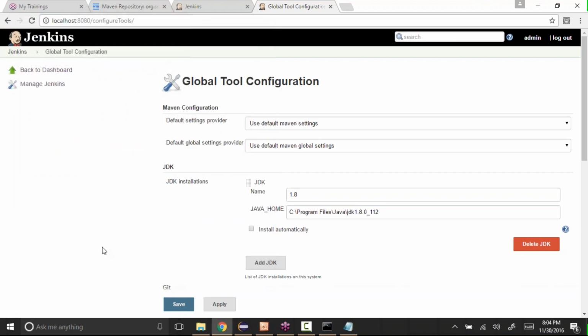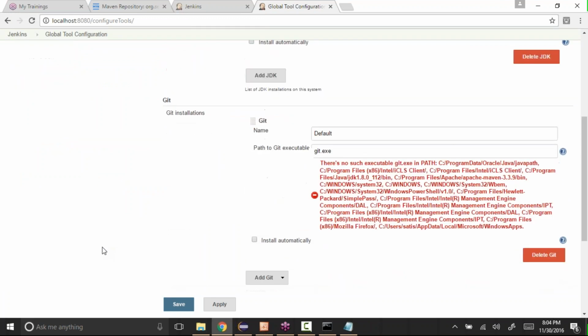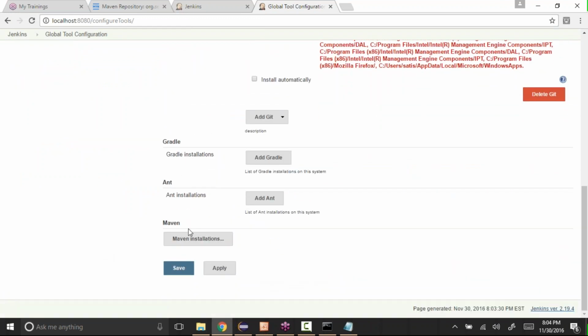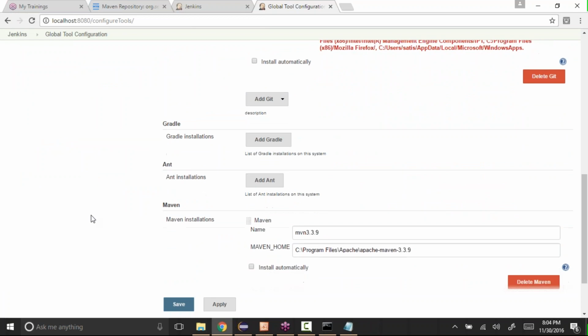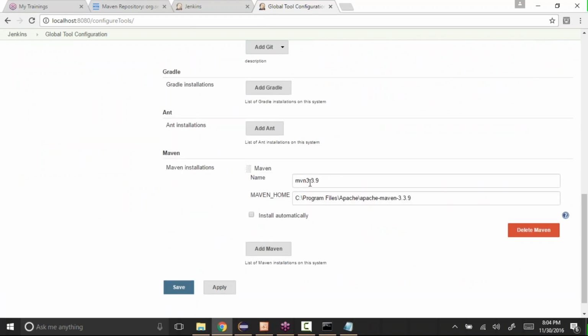I'll show you. If you come down here, see Maven, click on this. Give some name to it, Maven 3.3.9, and the path of the Maven home. Once you give this, we need to click on save.